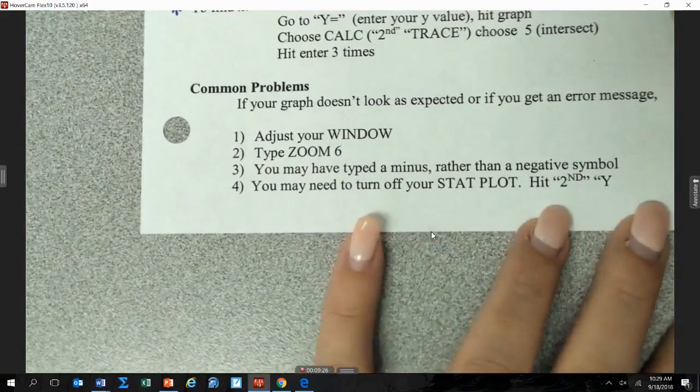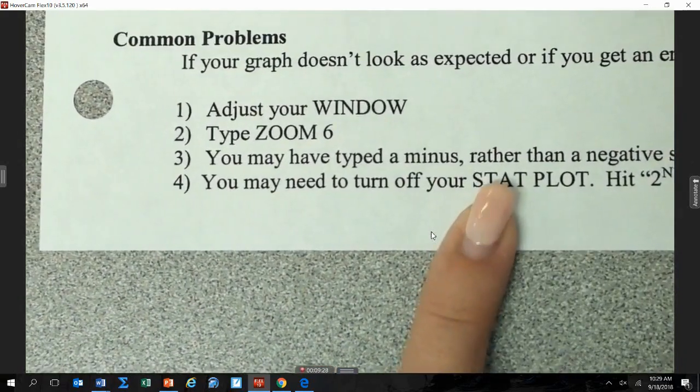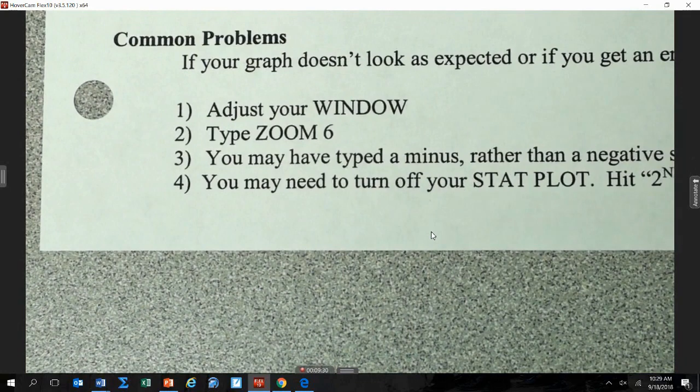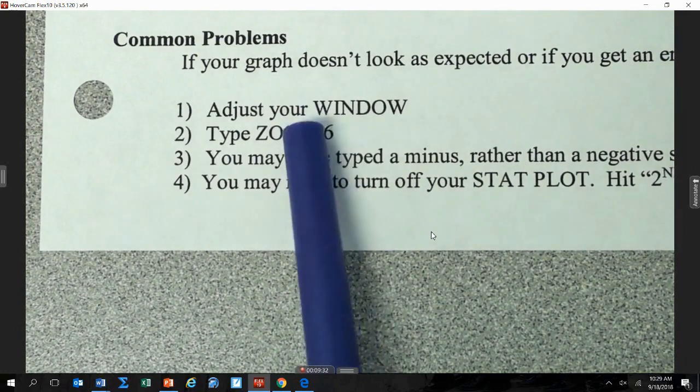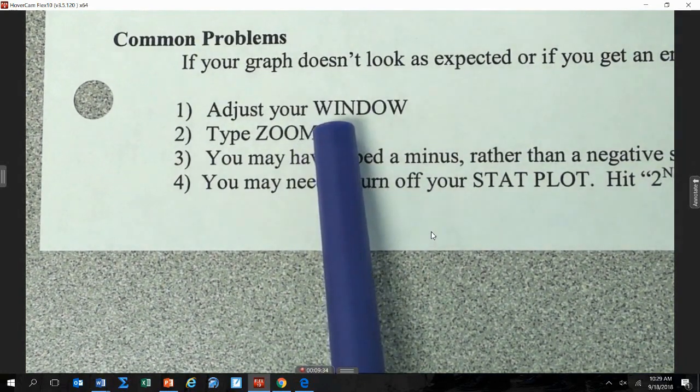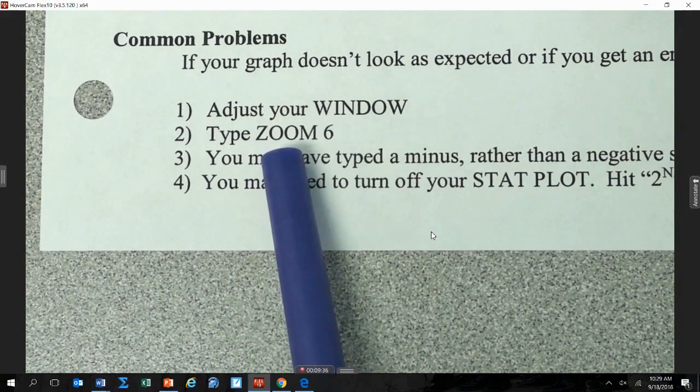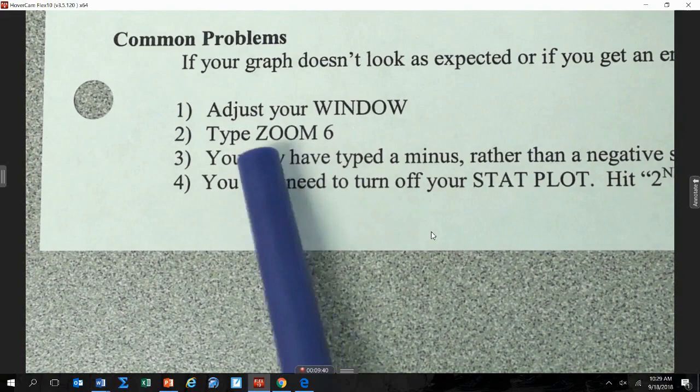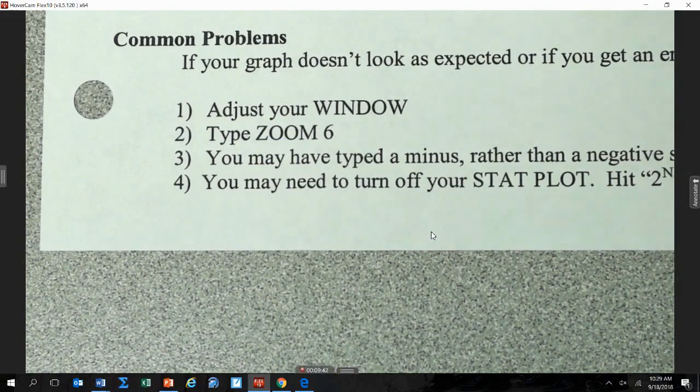Some common problems. If your graph doesn't look as expected, or if you get an error, make sure your window is adjusted. Typing zoom 6 sometimes can reset your window to a negative 10 to 10 screen and resolve your problem.